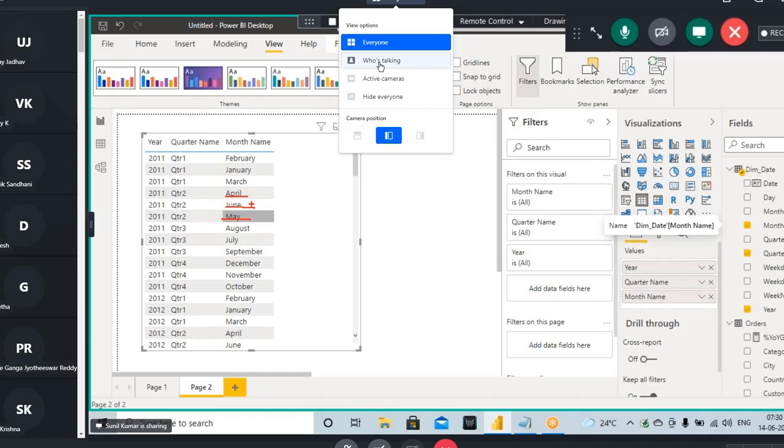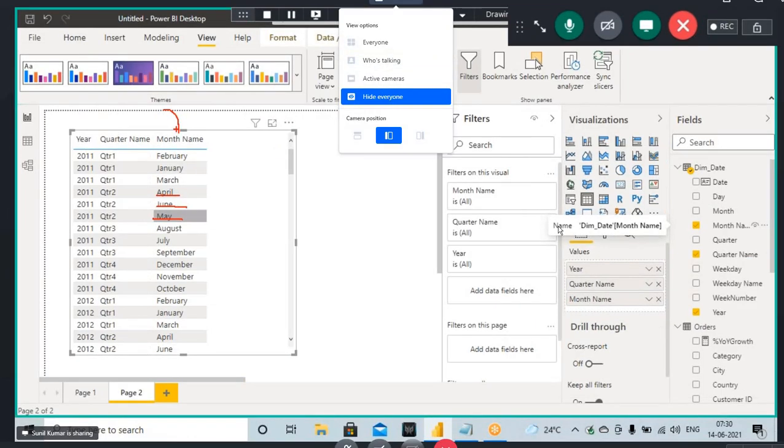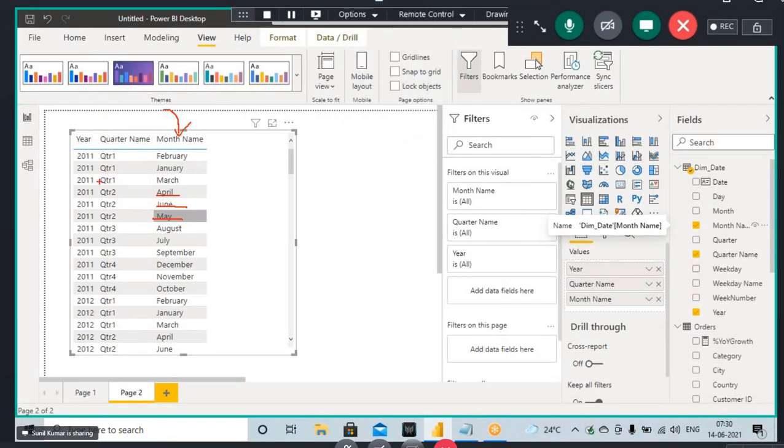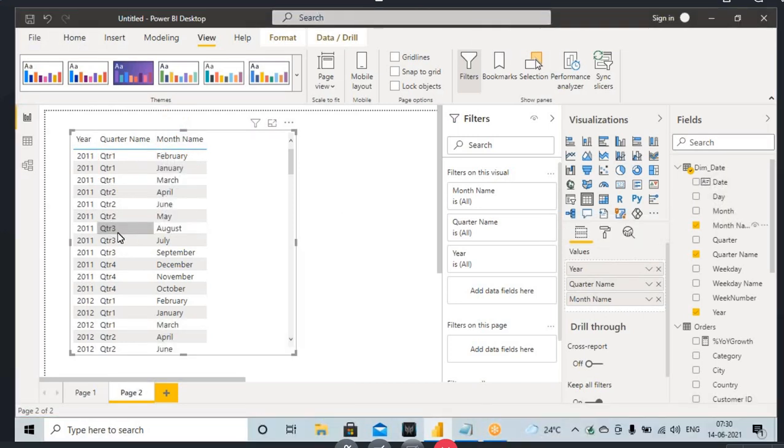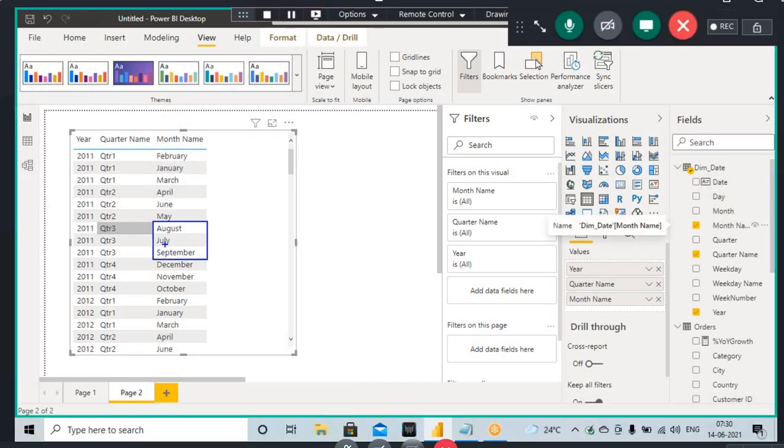What happens is, it will sort the data based on alphabetical order. So in Q1, F will come first, then J, then M. Once after Q1, in Q2, A will come first, then J, then M. And in Q3, A will come first, J will come next, and S will come next. Usually in Q3, first I need to have July, then August, then September. In this order, I need to have it.